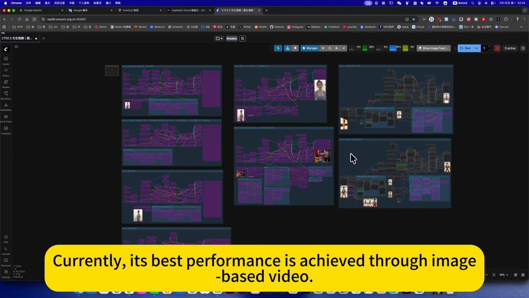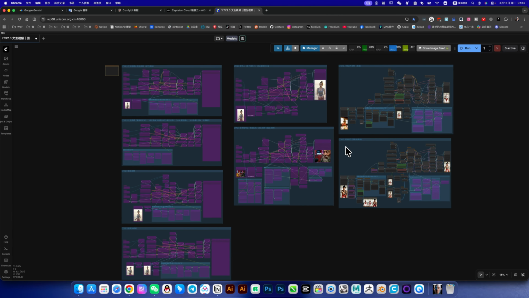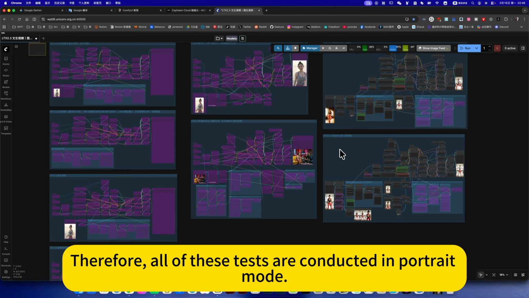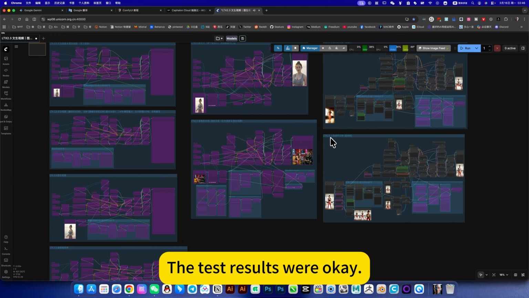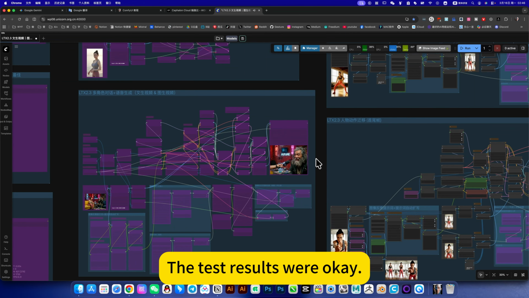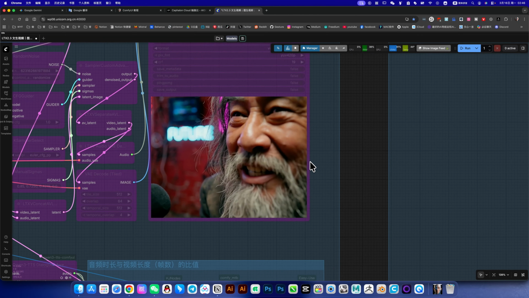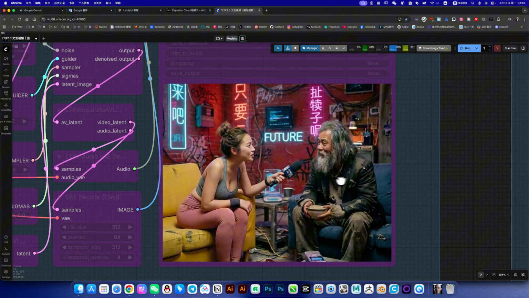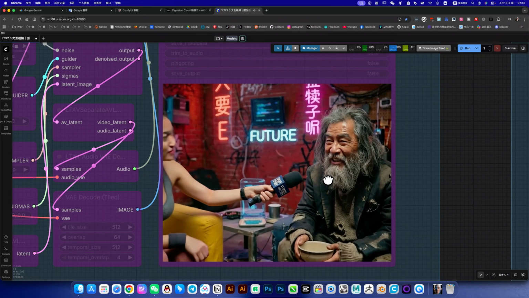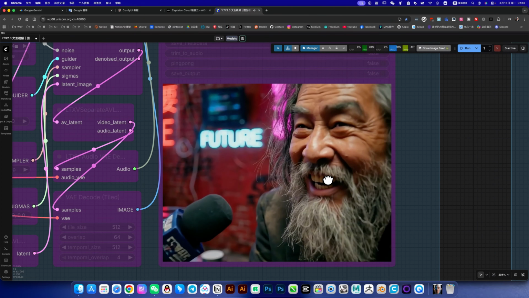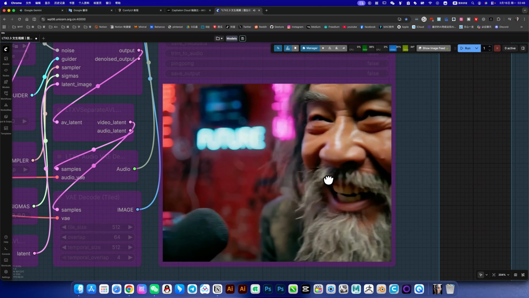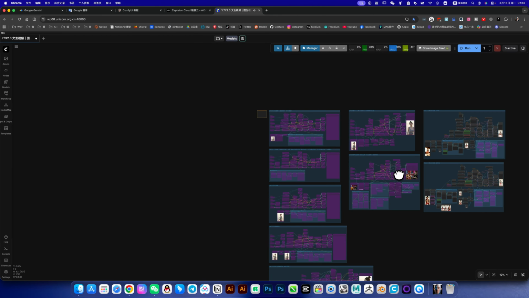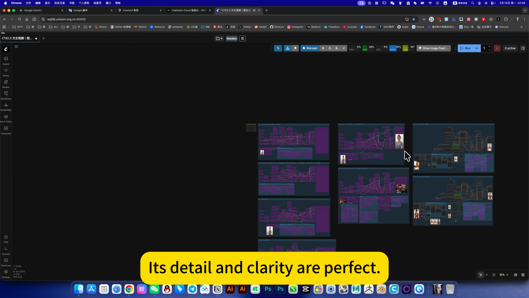Currently, its best performance is achieved through image-based video. Furthermore, this latest version supports portrait mode. Therefore, all of these tests are conducted in portrait mode. The test results were okay. The strongest is this raw video. Its detail and clarity are perfect.